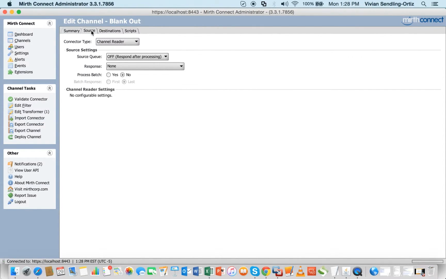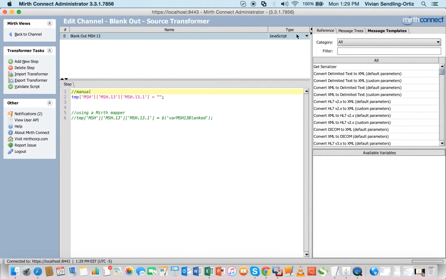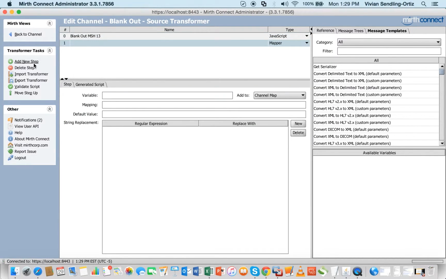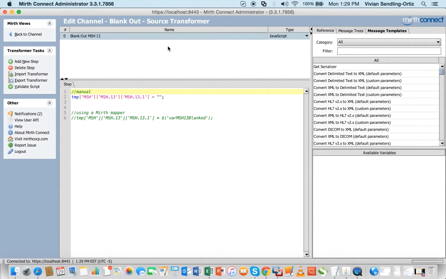So what I did was, I'm going to go into the source, because in the source is where your HL7 message is accessible, as you know. So I came in here, I added a new step, changed it from mapper to JavaScript, right? And then called it this. All right, so I can delete this now. I just wanted to show you how I did that.